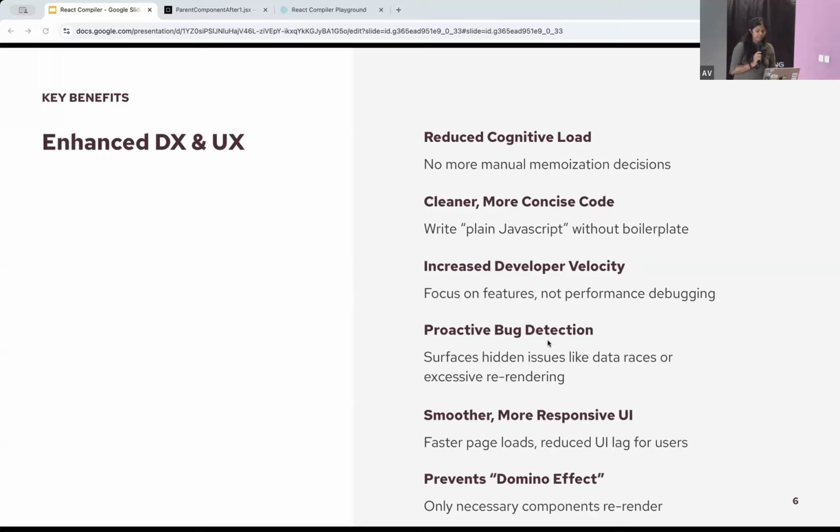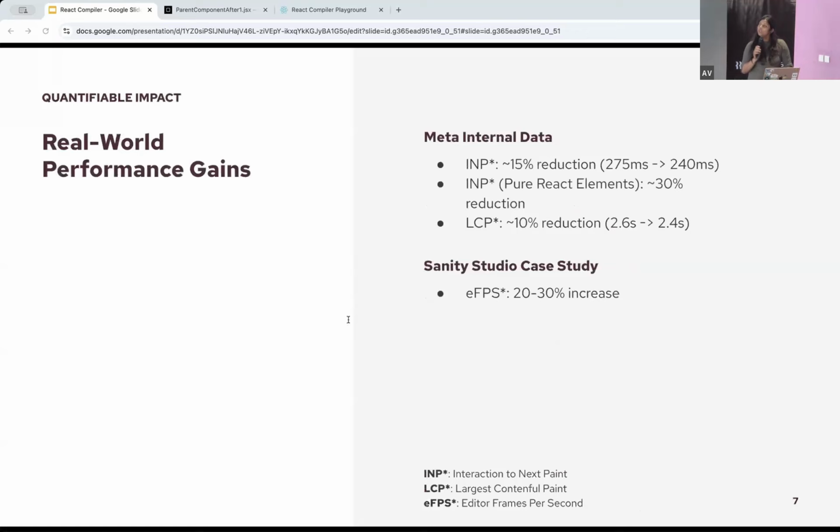Now, from a user experience perspective, the benefits are direct and tangible. The automatic optimization means a smoother, more responsive user interface characterized by faster page loads. Now, these are some quantifiable impacts and some real world performance gains.